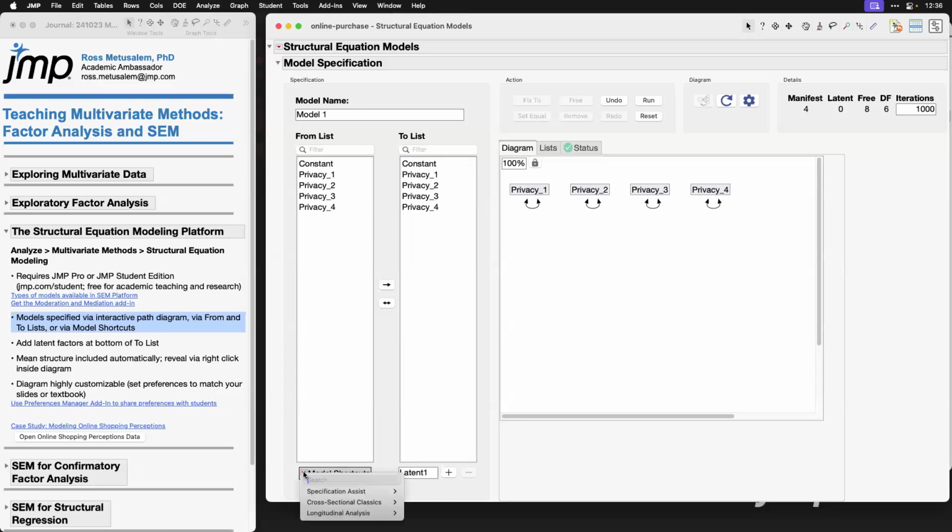Now, finally, we're going to actually work with these a little bit more. Down below, for some common model structures, we have model shortcuts. So for example, we are about to use the confirmatory factor analysis shortcut in just a moment.